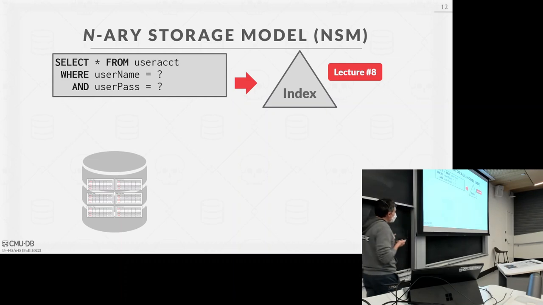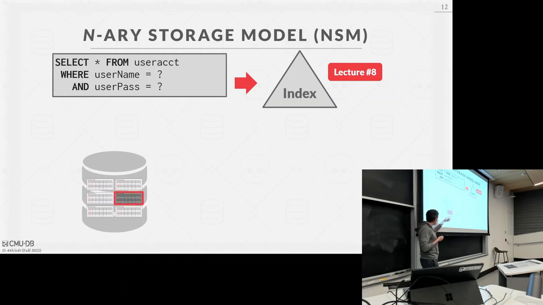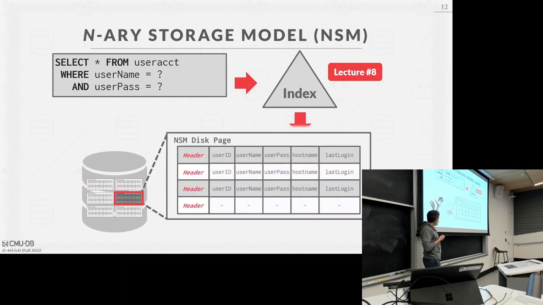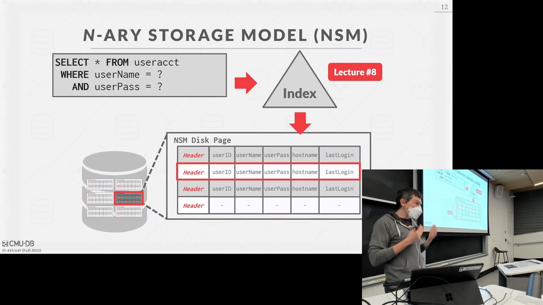Using this index, we have identified that the record we need is in just this one page. We bring that to memory, and then our query knows how to jump to the right offset to find the data I need. Since it's a select star query, I need all the attributes for the user account record, so I just read all the bits off at that offset, and I have everything I need, right? Things are great. This is why for OLTP, the row storage architecture, or the NSM approach, is going to be better or ideal.